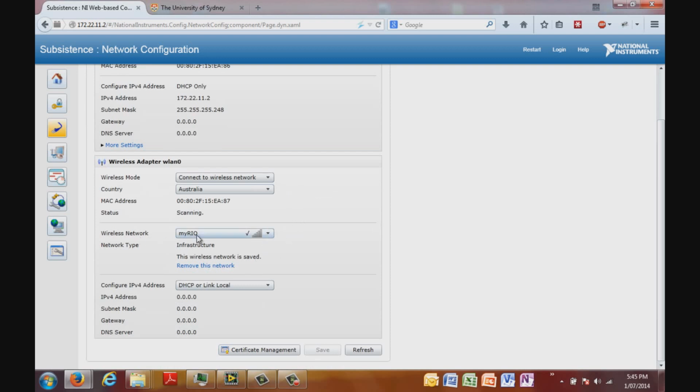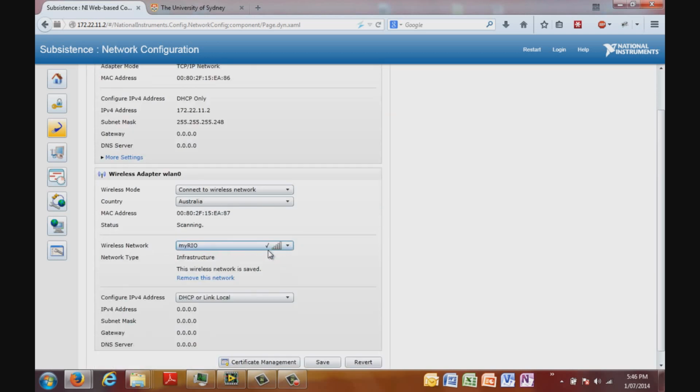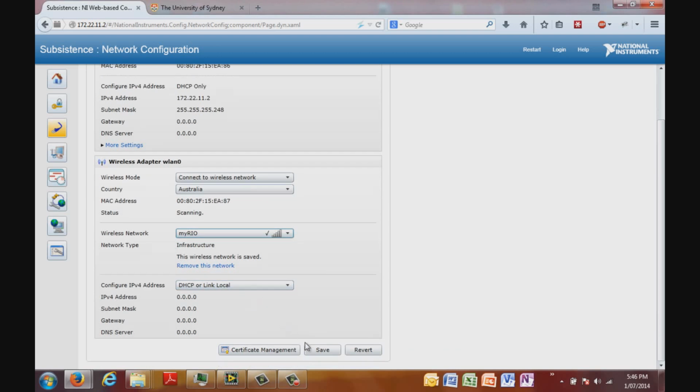Using the wireless network dropdown, you can search for your wireless network. So as you can see, we've set up a wireless network called MyRio using our wireless router. So once I've selected this, I can save my settings and then unplug the MyRio from the USB cable.